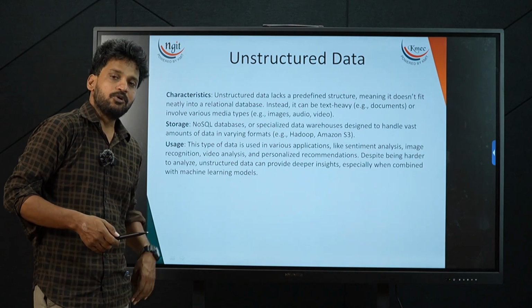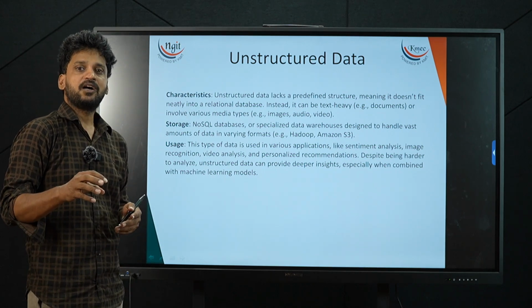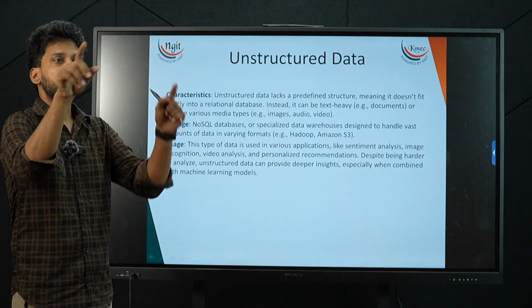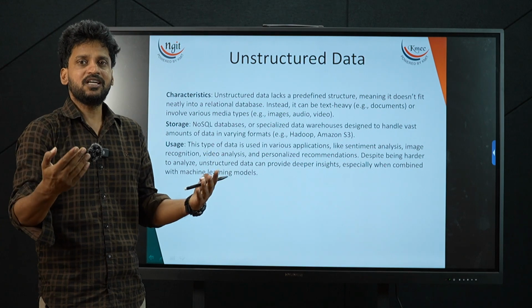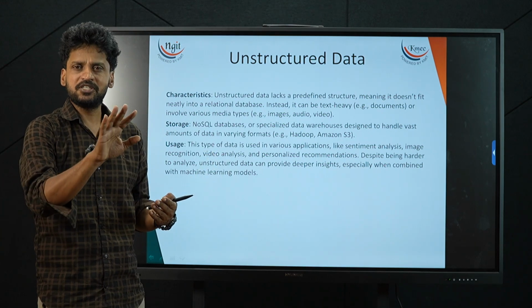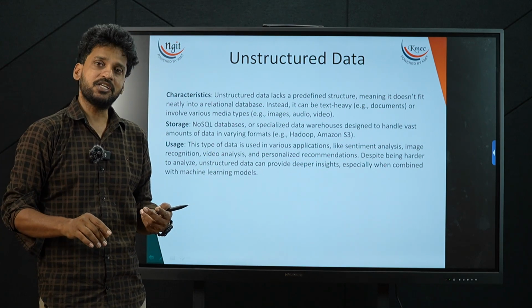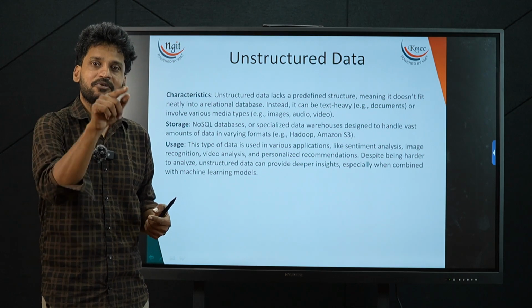Next, image recognition. I would want to detect an image of a bird in some pictures. Pictures usually are unstructured, right? Not usually, pictures are completely unstructured. But still, a picture can also fit into rows and columns.